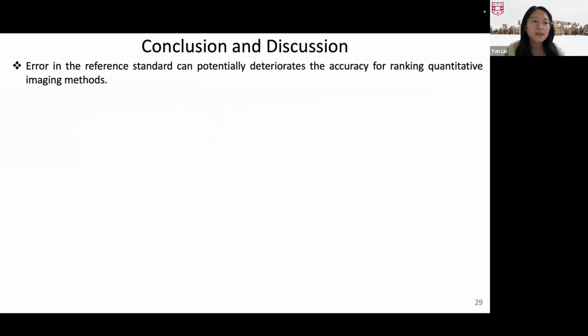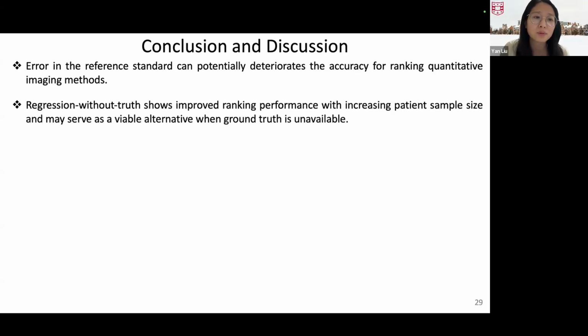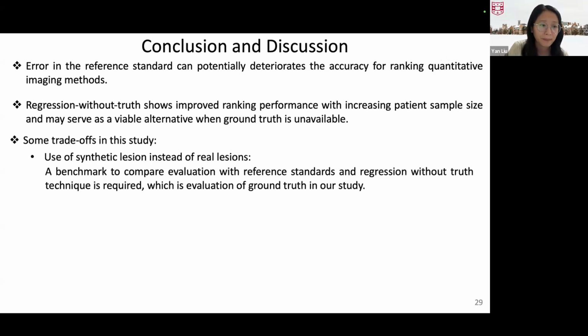So to conclude, in this analysis, we find that error in the reference standard can potentially decrease the accuracy for ranking the different quantitative imaging methods. And in this case, regression without truth shows improved ranking performance with increase in patient sample size, and it can potentially serve as a viable alternative when ground truth is unavailable.